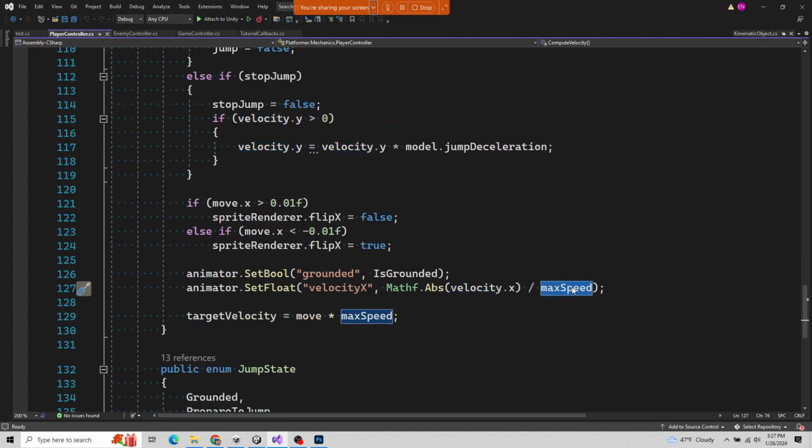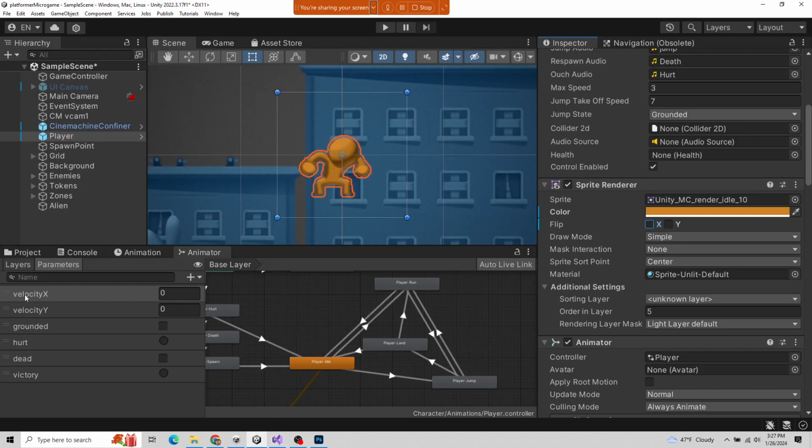And divide it by max speed. So there's only some max we can go. Let's just say we can only go 10 meters per second or whatever. Let's just say we're currently going 1. That means we're going 1/10 of our max speed. And that's what we're passing into our animator. And we're absolute valuing it. So whether we're running to the right or running to the left, it's just a positive number when it comes into the animator. And that's this velocity x right here.